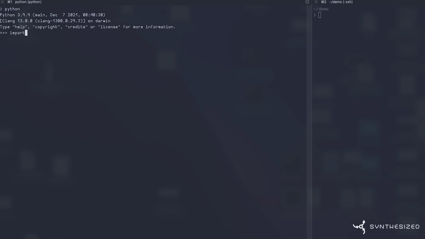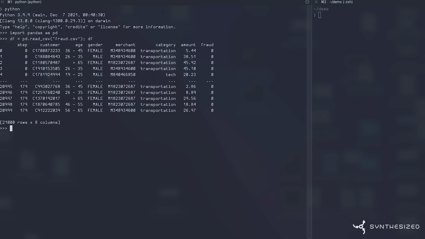Hello. Today we're going to be diving into an example of how Synthesized can be used to improve the performance of your fraud detection models. In this example, we have a transactions dataset with 8 columns. You can see fraud is the binary target on the right.